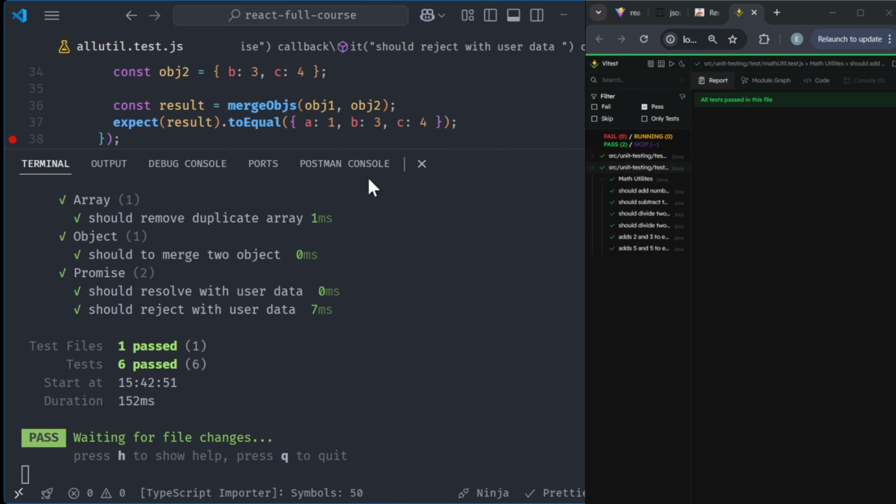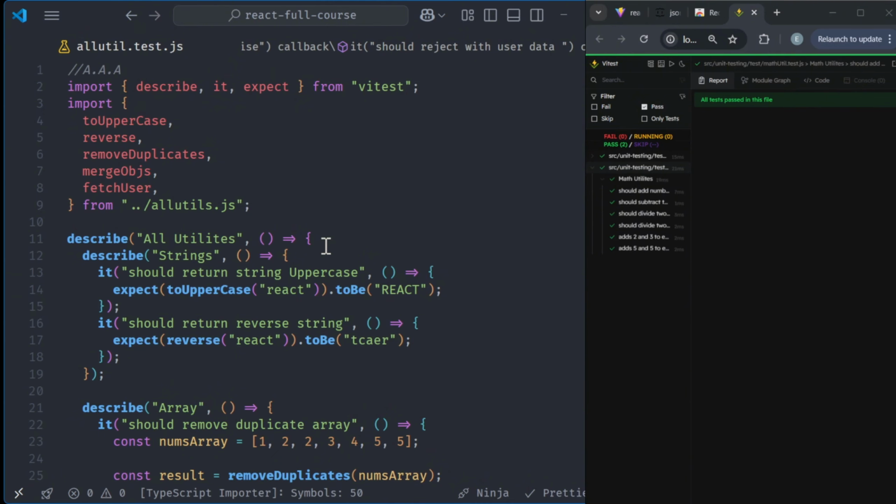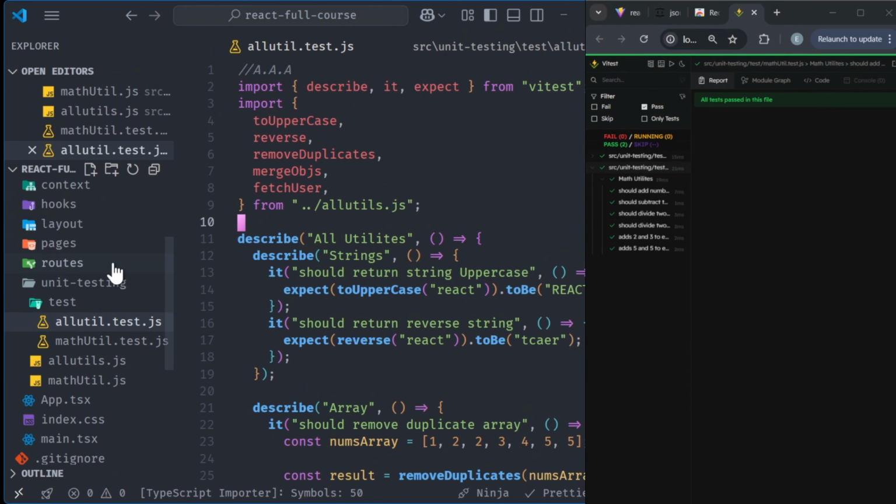So that is how to handle and test unit testing in JavaScript. So let's look at some examples.